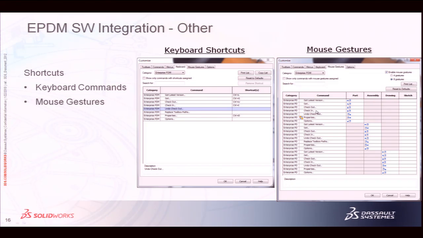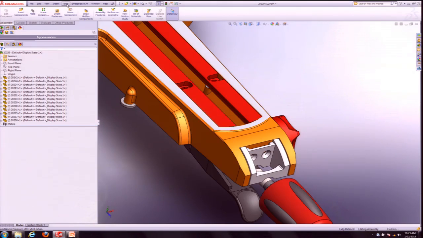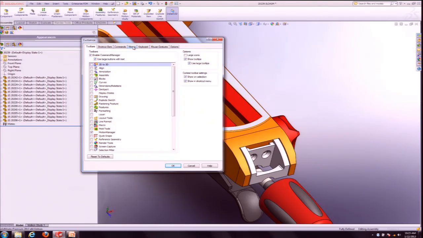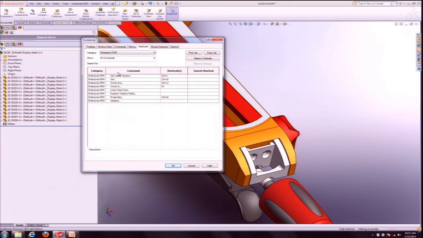And then on the mouse gesture side, you can also tie in mouse gestures to this as well. And these menus are all in the customize. So for those who've gone in and customized their SolidWorks options, if you go into, let's say, keyboard, there's all the commands up here, and you may have picked the commands that you were interested in, but didn't realize if you hit the drop down up here, you can go Enterprise PDM, and it shows you these menus, and you can say, Control L is get latest version, or whatever the case is.